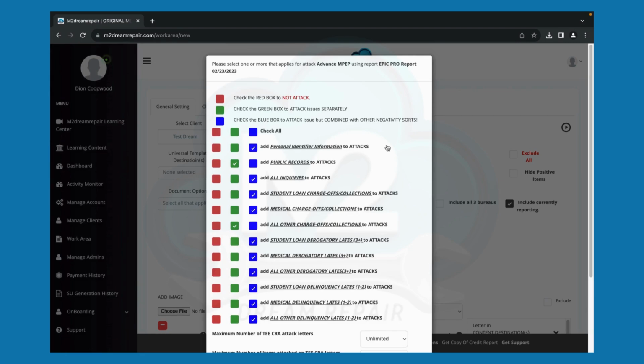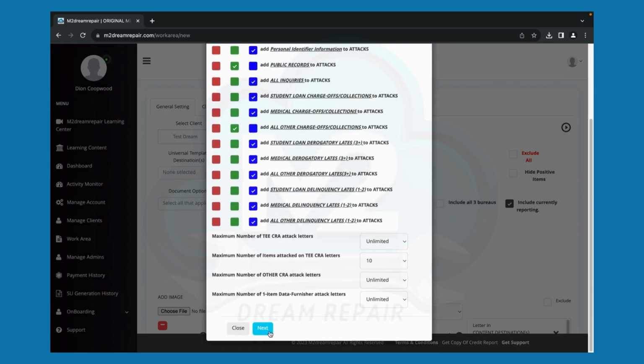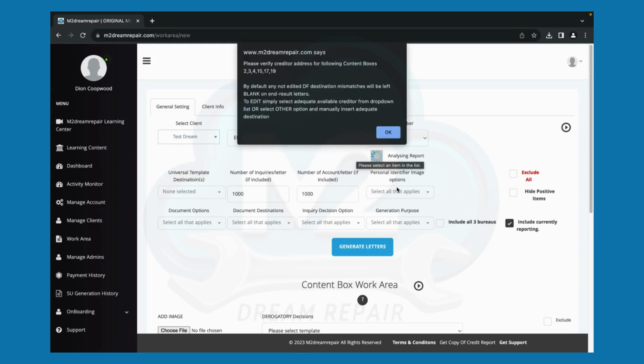And the red, green, and blue box populates onto the screen. Please reference the red, green, and blue box to be able to understand how to attack this process. But we'll go ahead and select Next. And the software is now analyzing this credit report. Now you don't need to select anything else up here or in this area here.